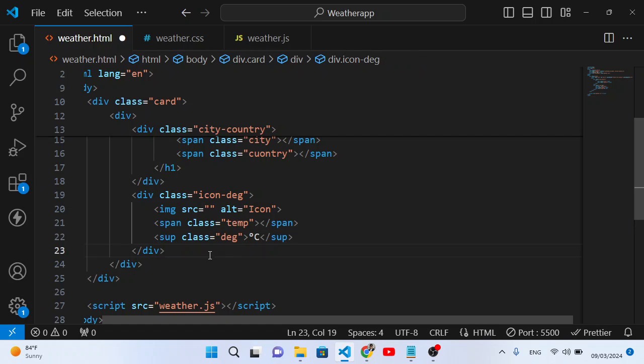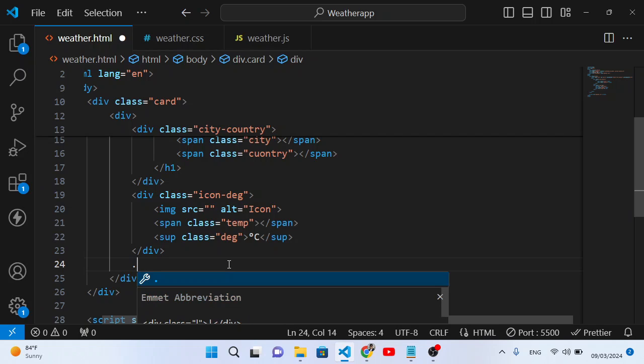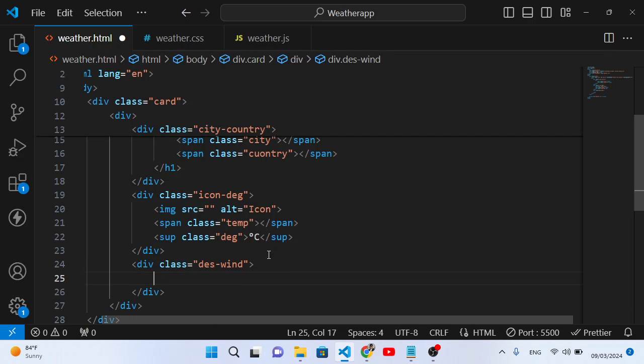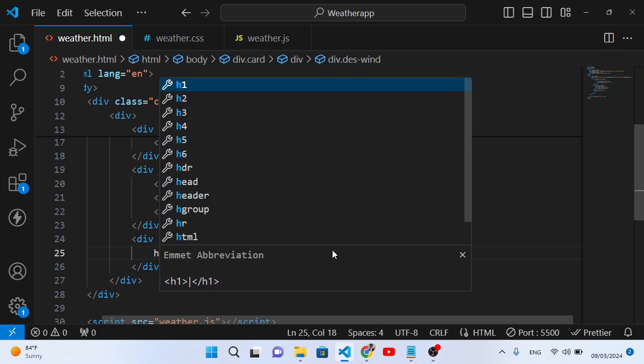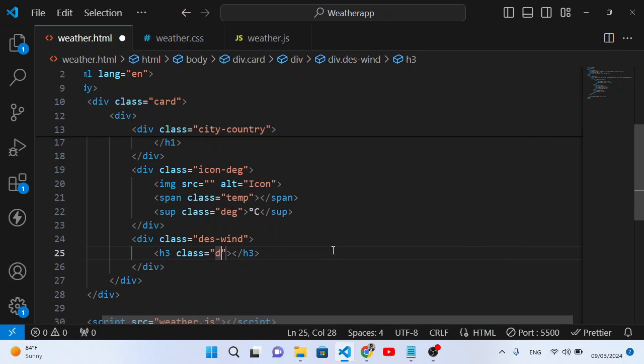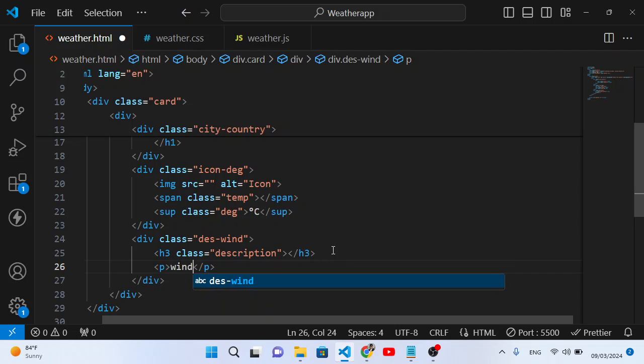And this was the icon and degree. Down from that we will display whether the weather is cloudy, sunny or clear, whatever it is. So we will assign a class name, for example description or event. Assign this class name, and inside this we will display, for example, an h3 tag, and we will assign a class name to this, description, and down from this we will display in a p tag, which we will just name wind speed.